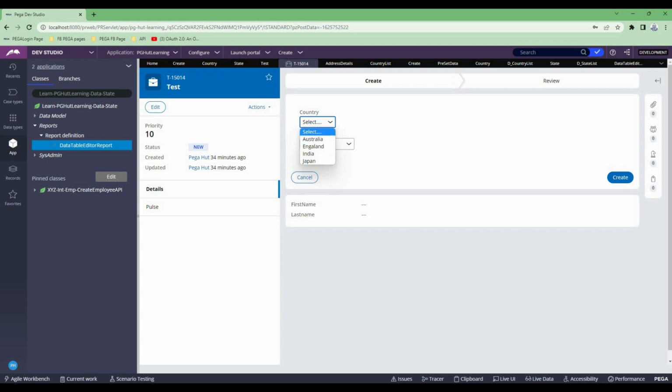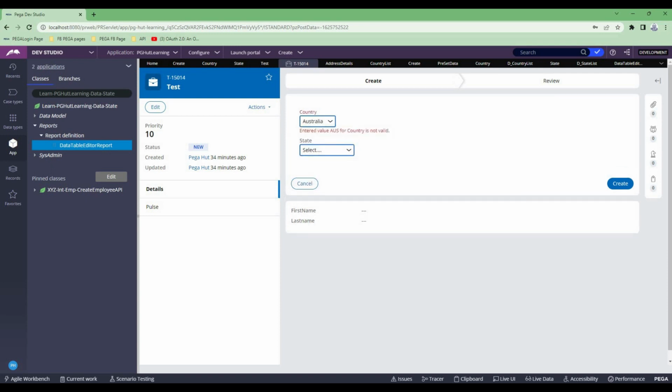Now if I just go and do the same action and refresh here and reopen this, you will find all the countries here, and here also you will find all the states, because at the moment my country is blank, right? So that's why it is just getting me all the states. And the moment I select Australia, what will happen? Okay, Australia: enter value AUS for country is not valid.